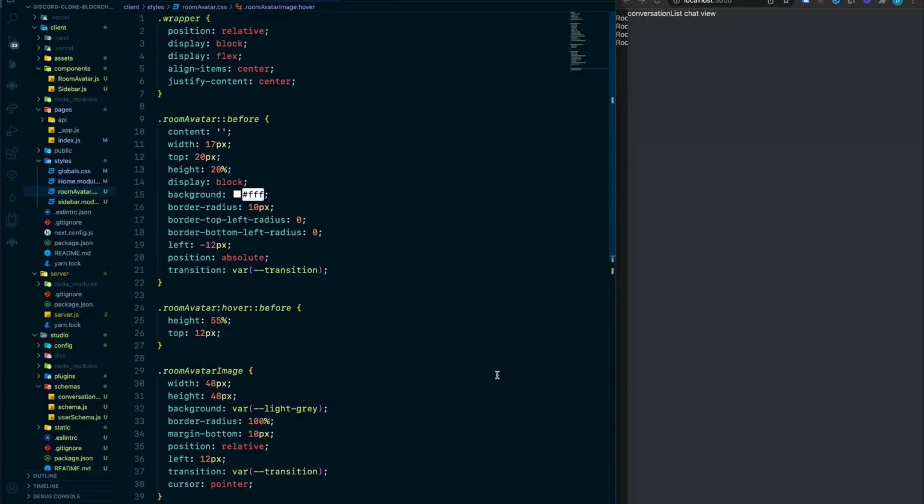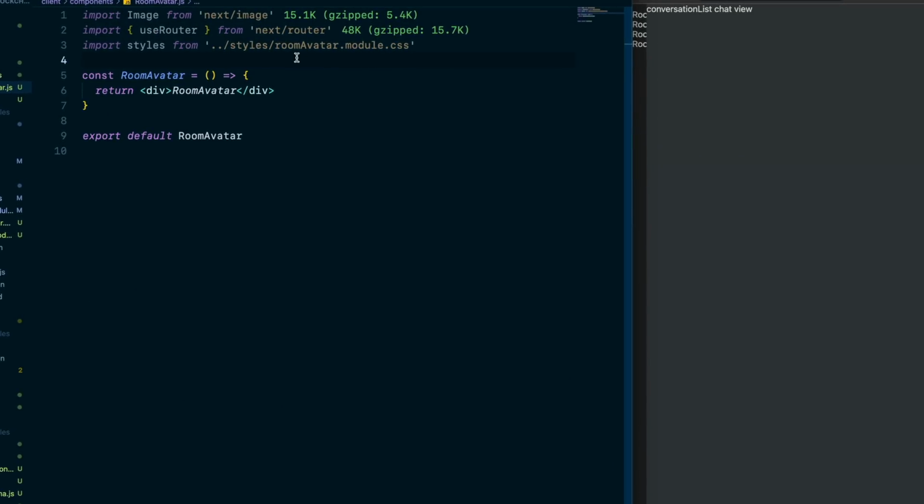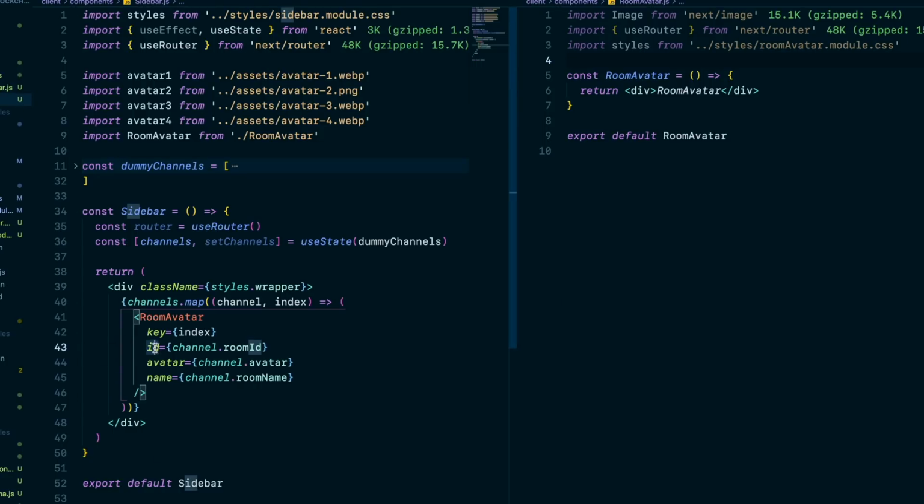And from there, once we create the RoomAvatar CSS module, I'm going to go back into RoomAvatar, and in the parentheses, let's go ahead and destructure those props. So if you look, these are the props that I have here, and those are the keys that I want to be destructuring from the props object. So let's get the ID, avatar, the name, boom. So now when I'm in RoomAvatar, I can reference that and get each value of the object that I want, right?